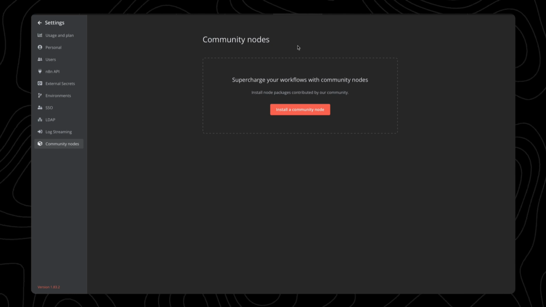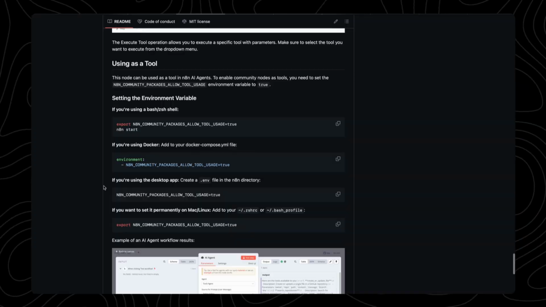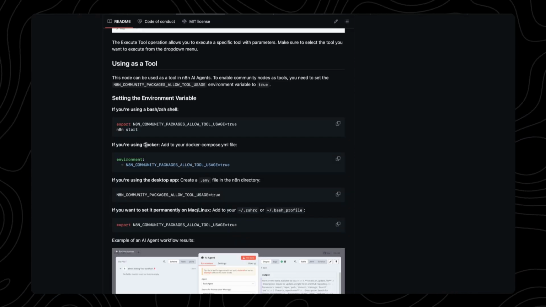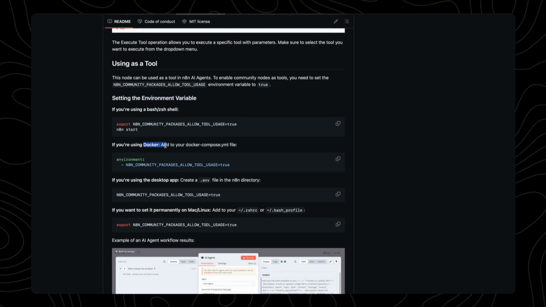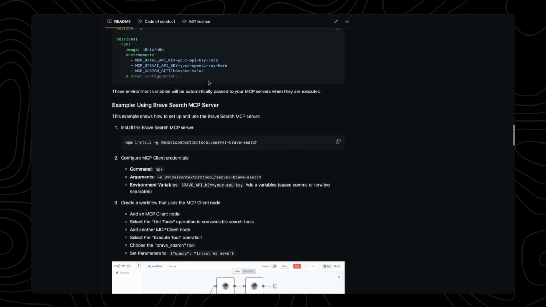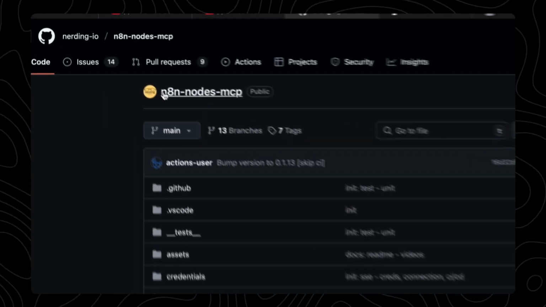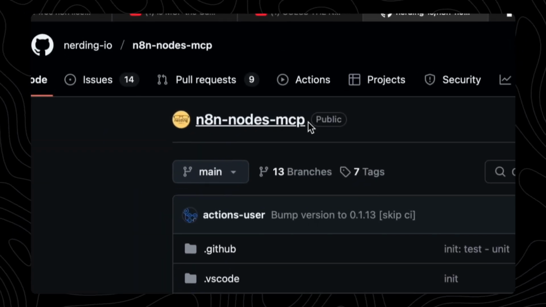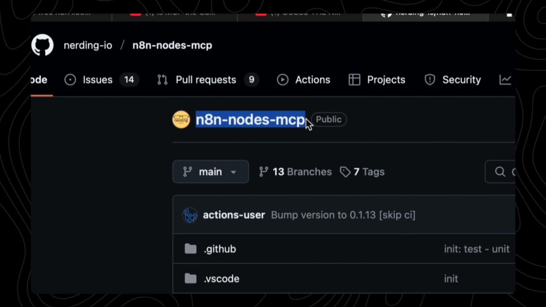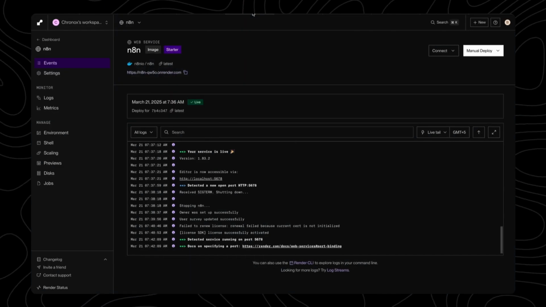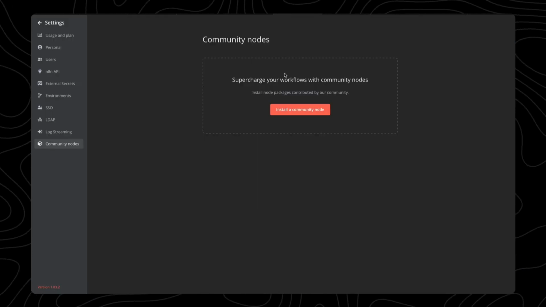What we are going to do is go back to Google. Okay, so this is the same page where you just copied the environment for Docker. So right now, just go to the top of this page and you could see there's an n8n nodes MCP. Just copy this name because we are going to install this in our community node.